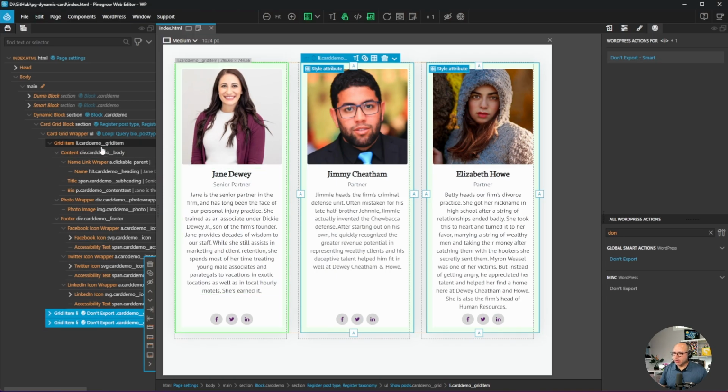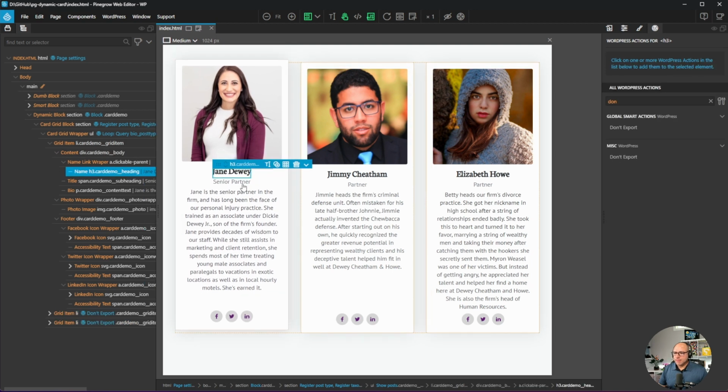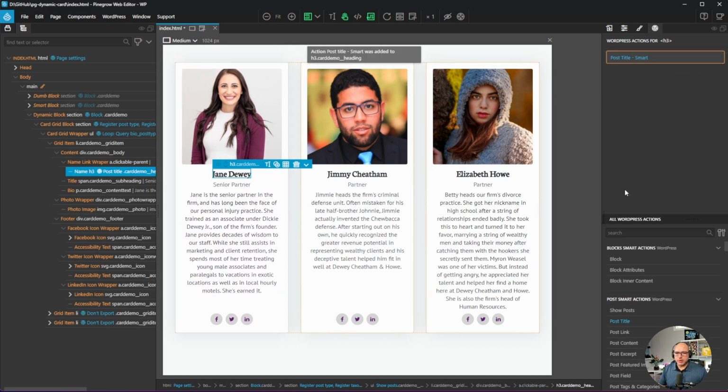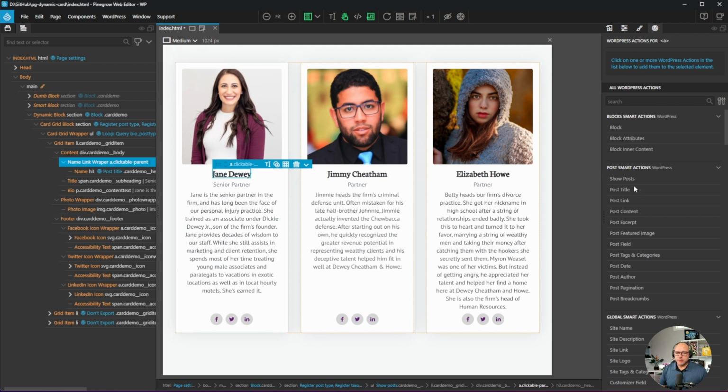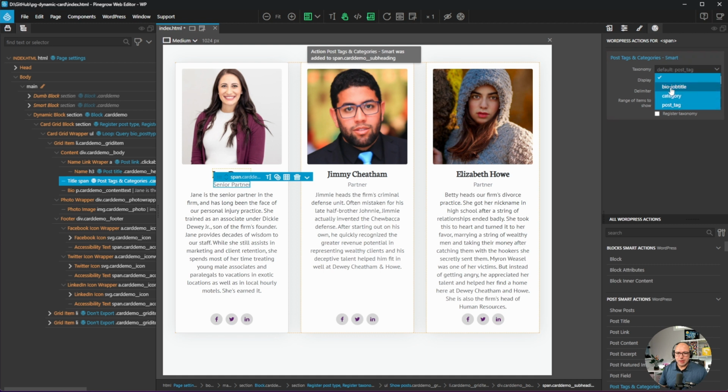So let's export our card. And we'll start with name. And for name, we're going to use the post title. For the link, we're going to use the post link. For the job title, we're going to do post tags and categories. And I want to show the taxonomy bio job title. And we're going to say use this element as a template.